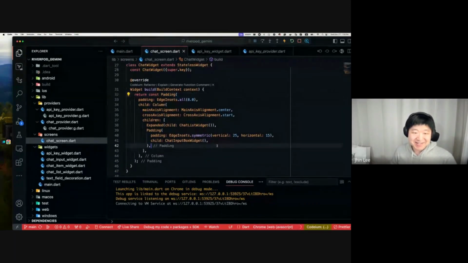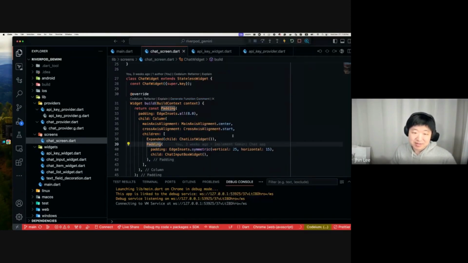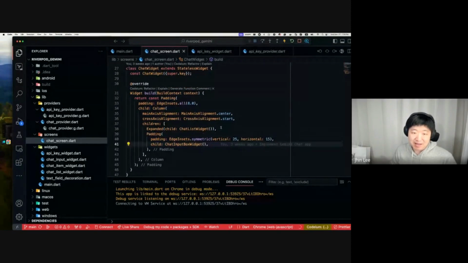Okay? So now I put the API key, submit, meaning that I put the key into the provider. So now I rendered the chat wizard. In the chat wizard, I have two parts. First one is the chat list. Second one is the chat input box. So let's start with the input box first.